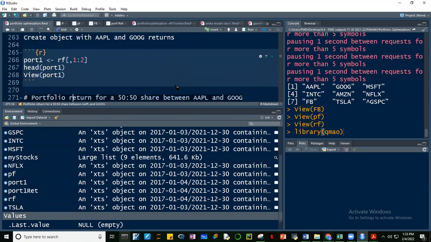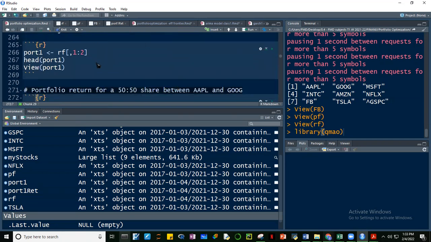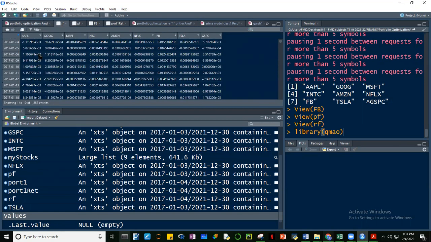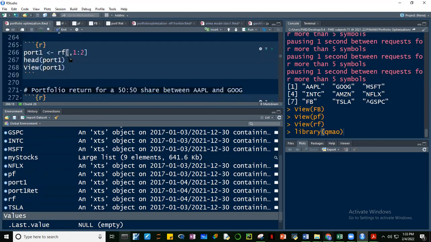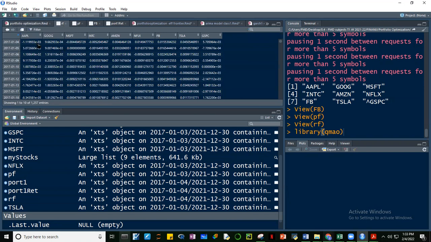Okay. So we will compute portfolio returns. Here we're creating an object called port1 and it's coming from your return frame object, and we're subsetting only 1 and 2. What is inside RF? Okay, so in our code, RF, and we're subsetting all the rows and only the first 2 columns. So the first 2 columns only. So we're creating a portfolio only of Apple and Google.